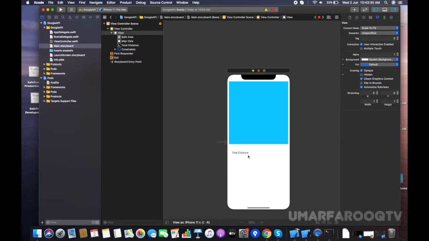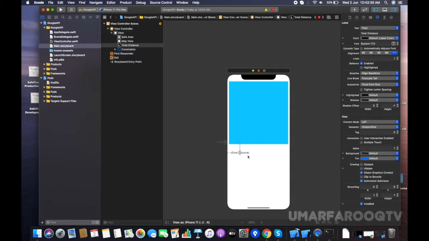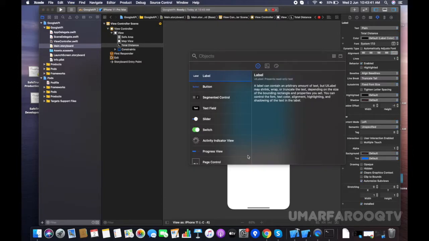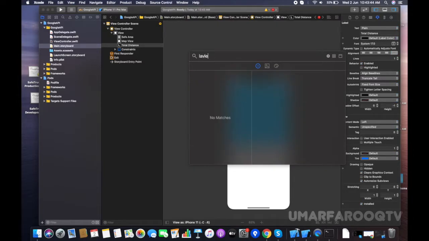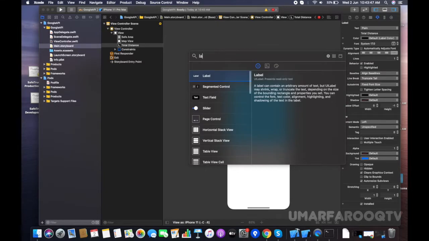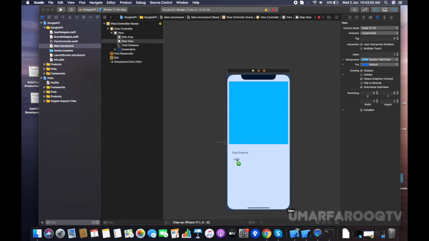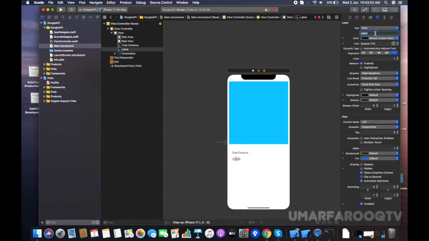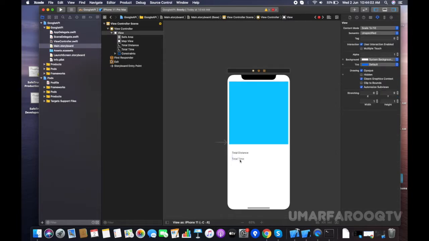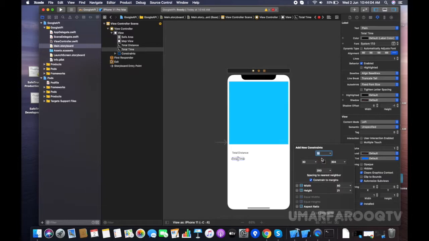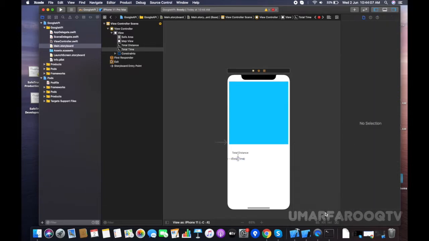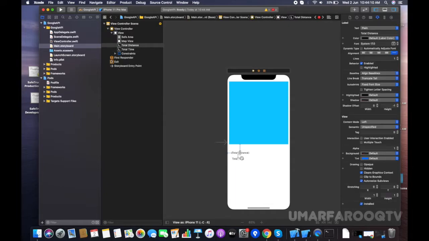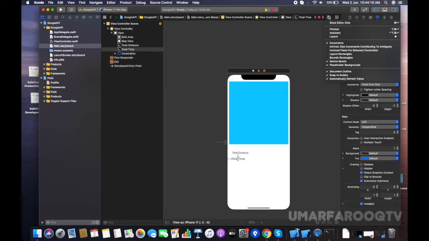Now I need to add one more label, a similar kind of label. Just drag this second label, where I name it total time. My first label will show you the total distance, and the second label will show you the total time between these 2 points. These are the two labels.